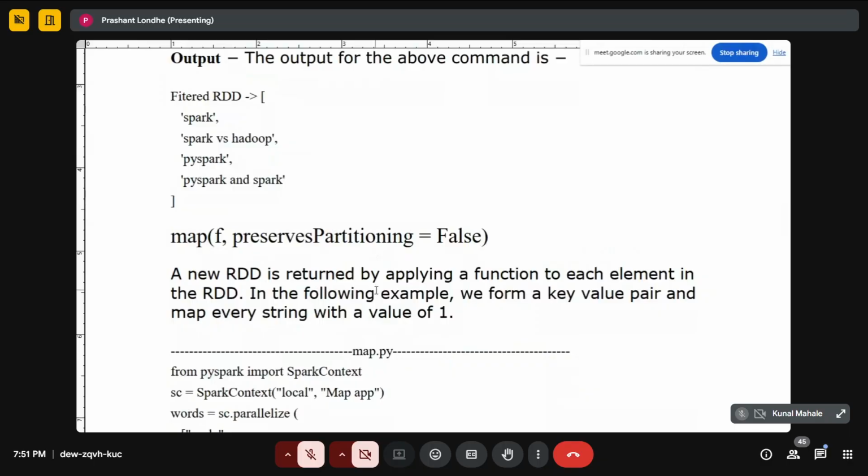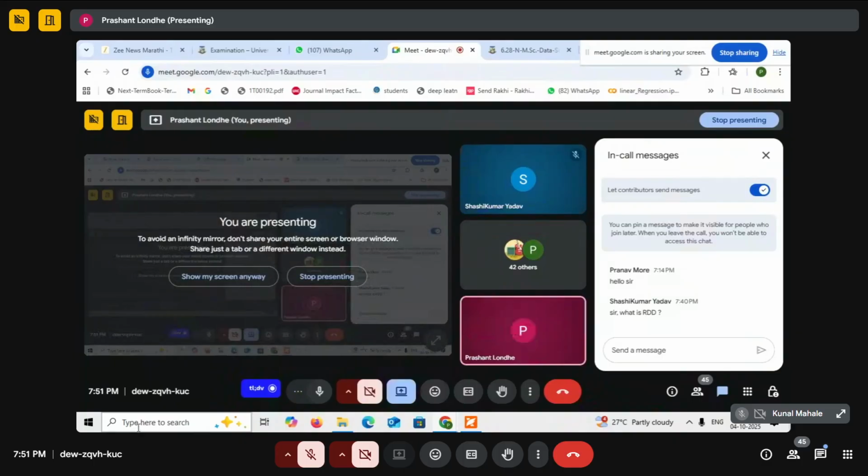Then map is another one. Here you are going to create a new RDD by applying the function. In the case of map, you are going to change your values. For example, suppose I have the function, I will just use one notepad.